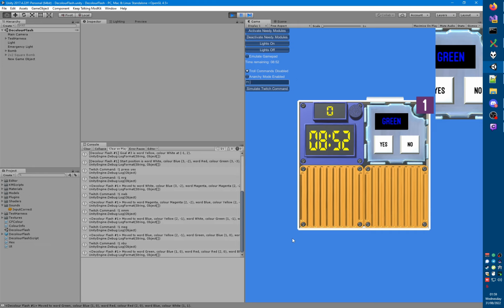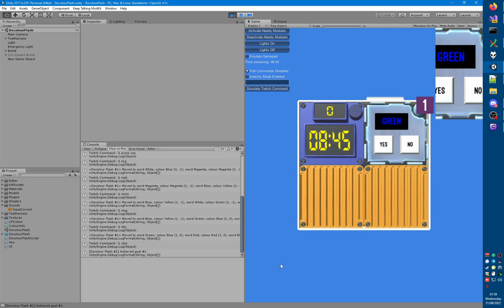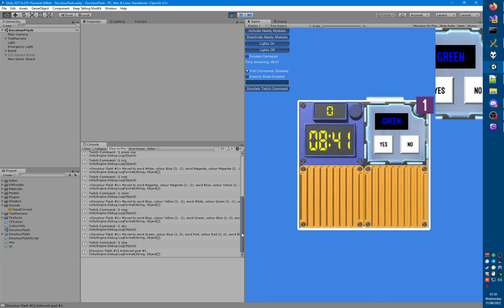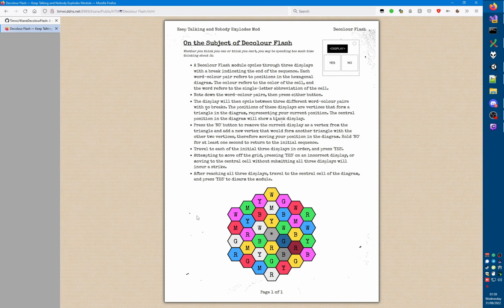Okay, and now we need to press yes on blue on white. Doodling! Alright, our next goal, I should have removed that log message. Our next goal is blue on green, which is here.